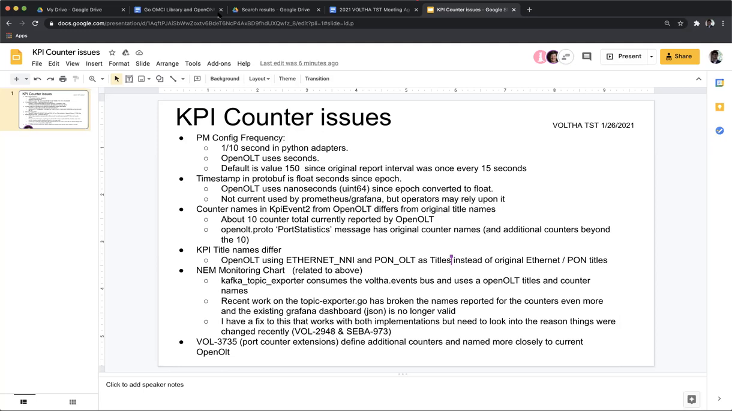I just wanted to highlight that there are additional counters reported by voltha in their messages, and I think 3735... I'd have to go look to see what that issue is, but a lot of these counters use the old names. I just wanted to highlight that going forward, we need to make sure that our counter names stay consistent.